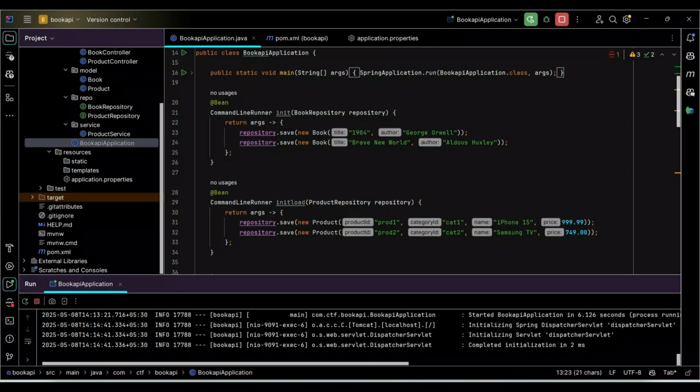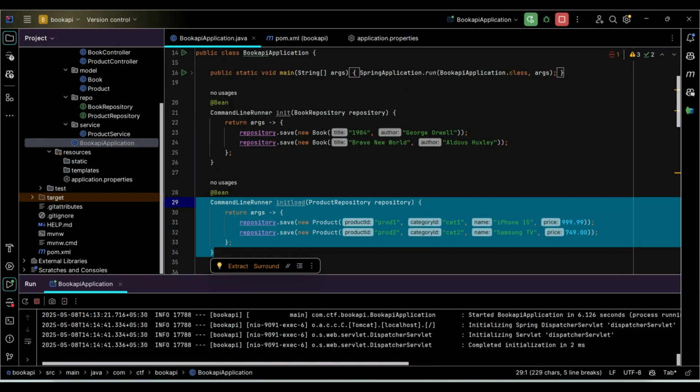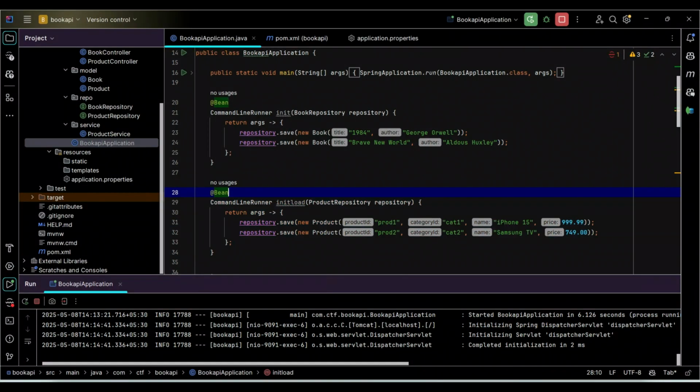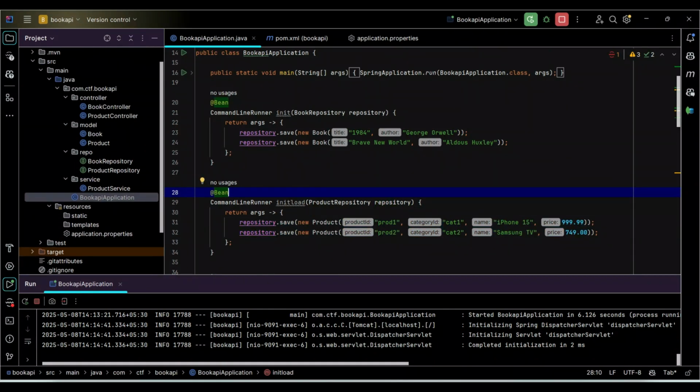Here, if you see the command line runner, I have added new data at the start of this application. We'll look into the product and other details. So the very first thing we are going to look into is the product.